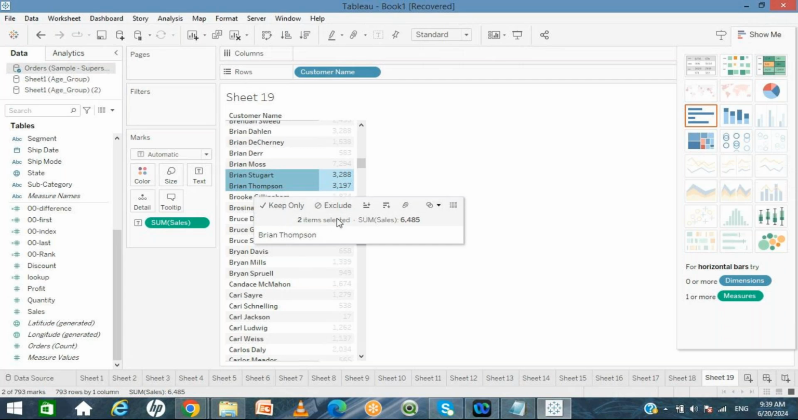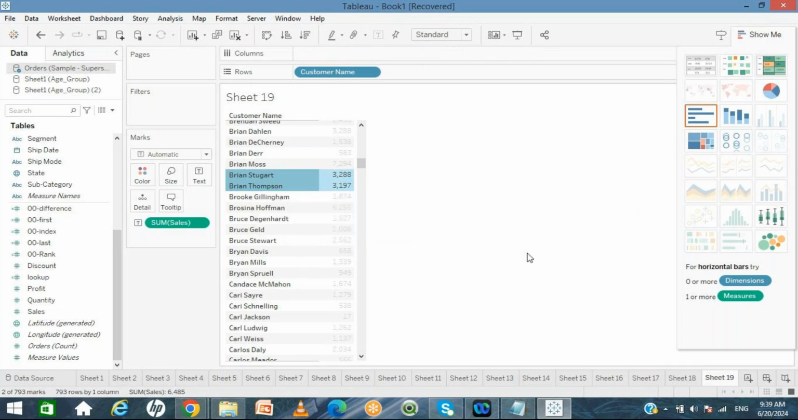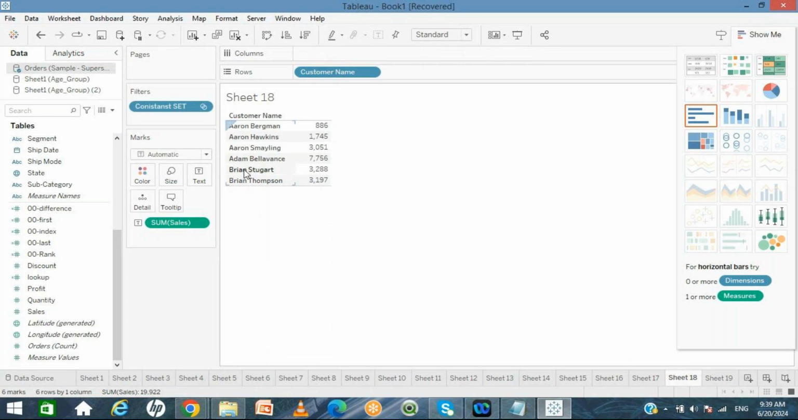Just go to the set option. It will ask you whether you want to create a new set or add those customers into the existing set. What is your requirement? If you want to create a new set, you can create it, or you can add to the existing one. Click on the existing one. Then automatically the 2 customers are added into the existing one. Now go to the set. See here, the 2 customers are extra added. Clear, Abhijit?